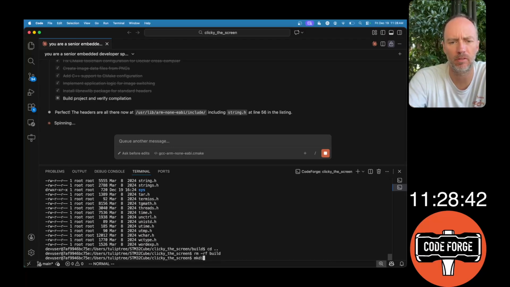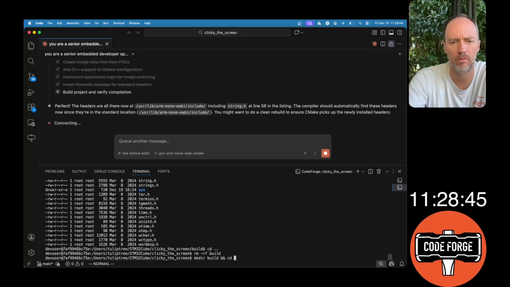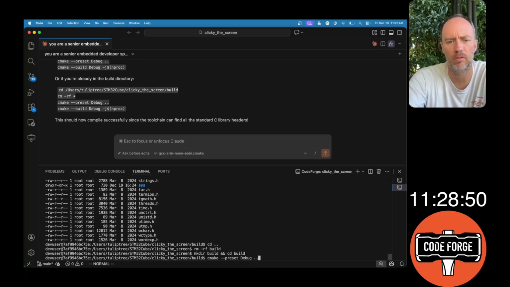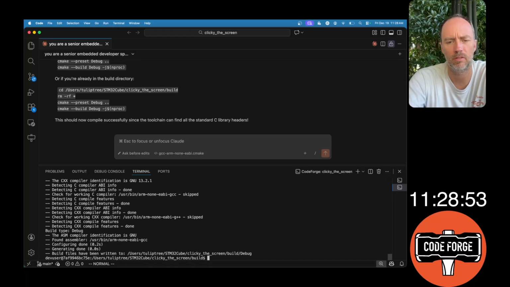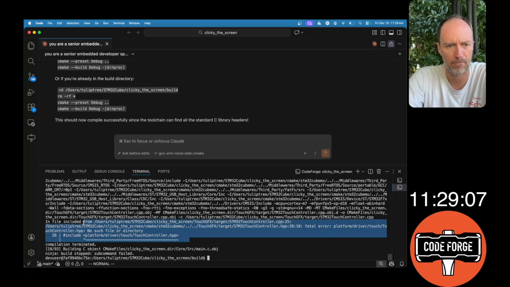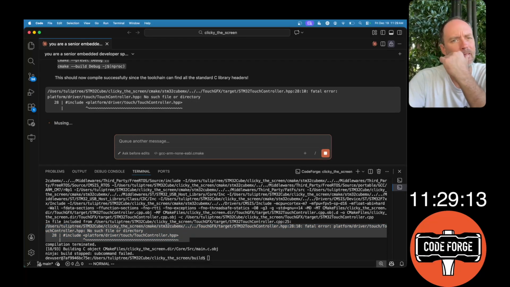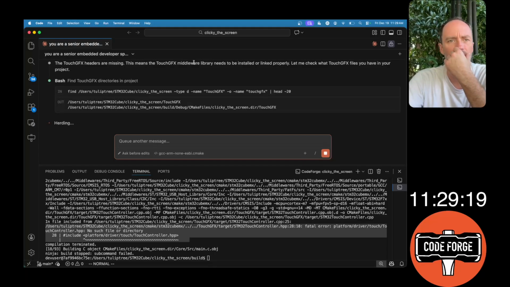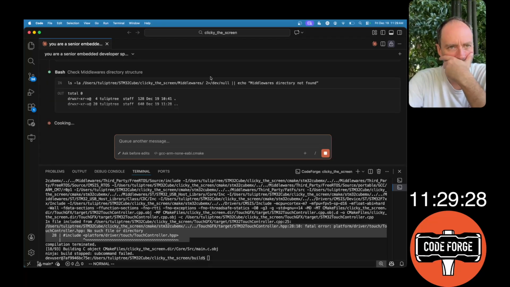arm-rf build, make dir build. We're going to say cmake preset debug dot dot. Let's say cmake -S build debug. All right, let's see what happens. Okay, okay, it's different now. It's different now. I don't know. Okay, here you go. Now what are you going to do? Platform driver, touch controller. Okay, so the HPP is missing.